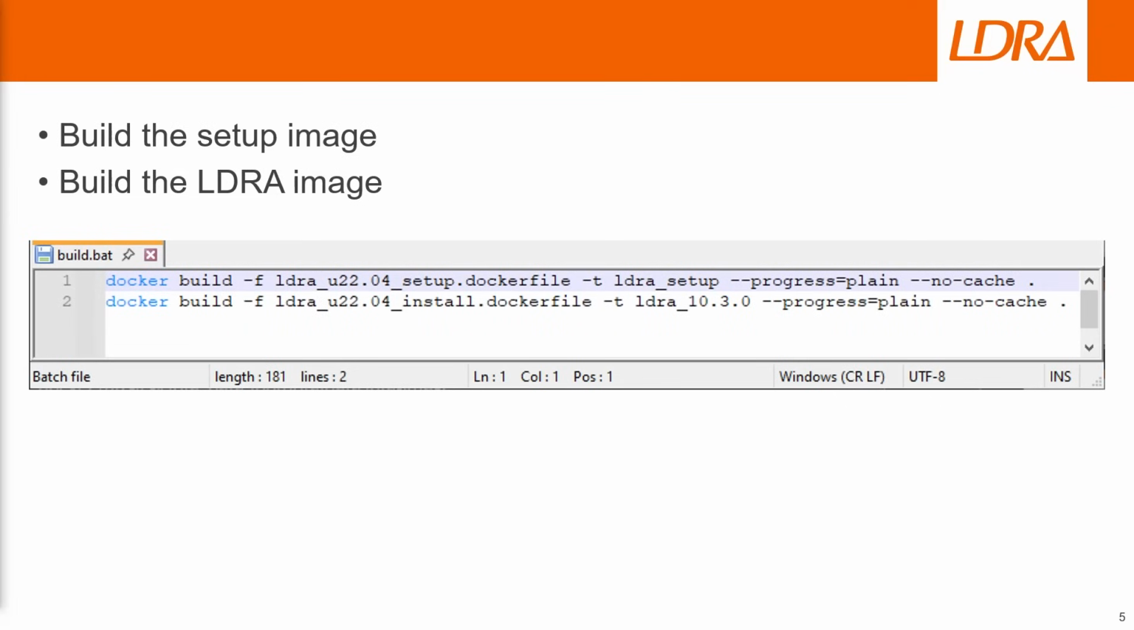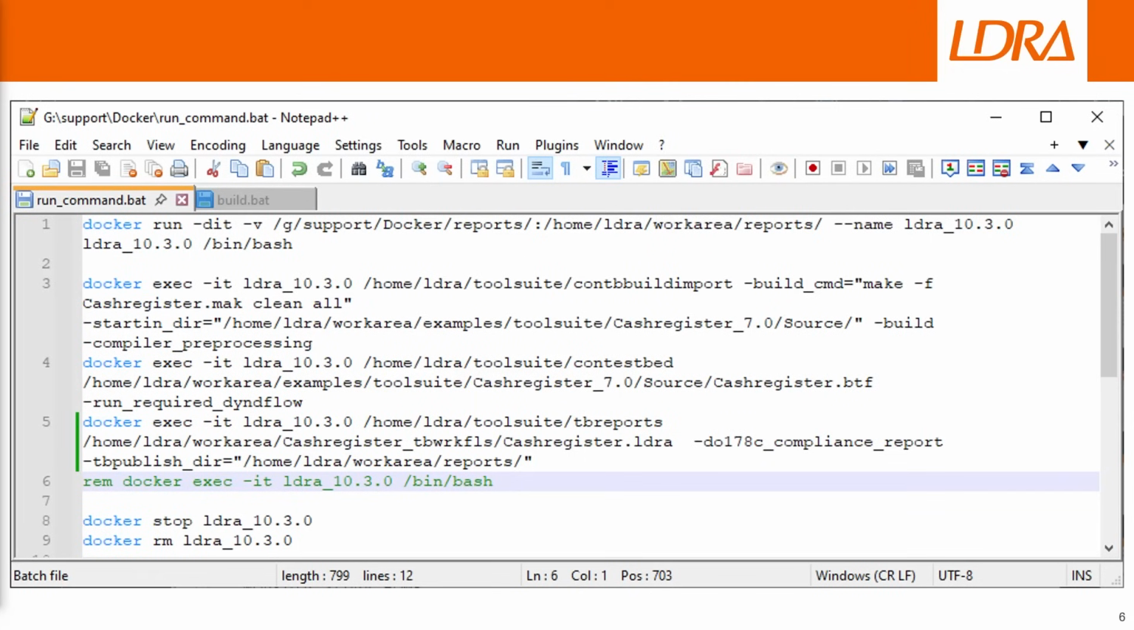The next step is to build the image. I'll do that using this batch script. Once that image is built, I can now run analysis, which I will do using this batch script. Line 1 runs my container. Lines 3 through 5 run different analysis phases, including dynamic analysis and generating reports.